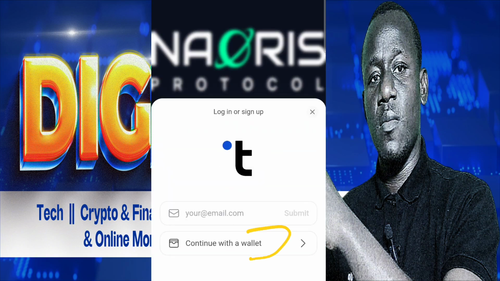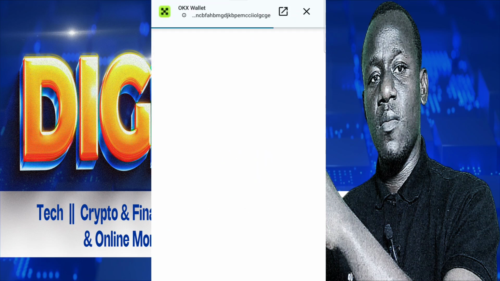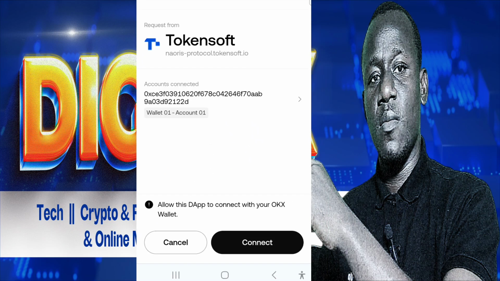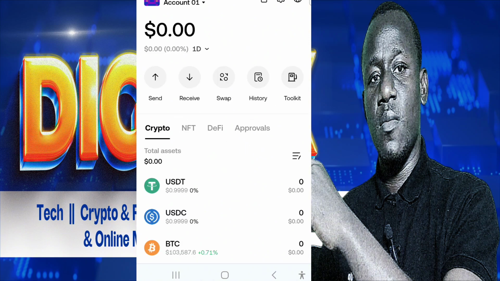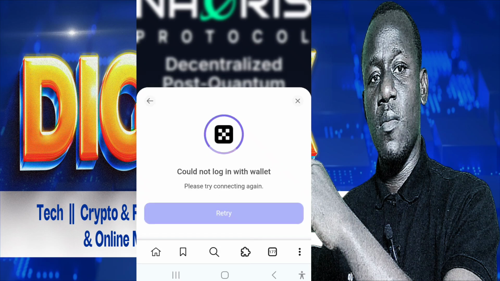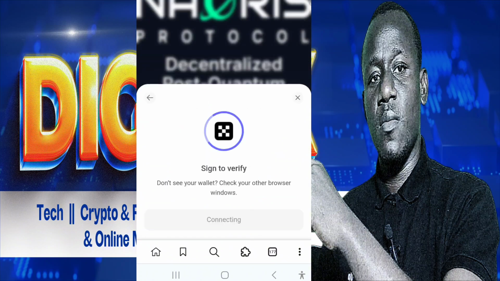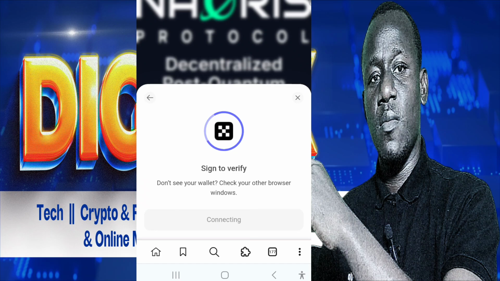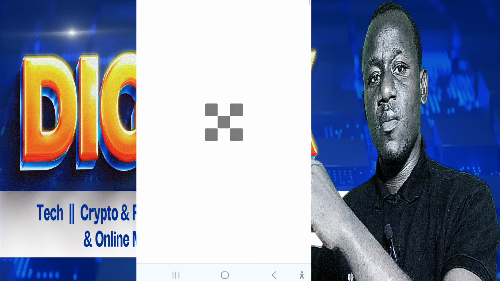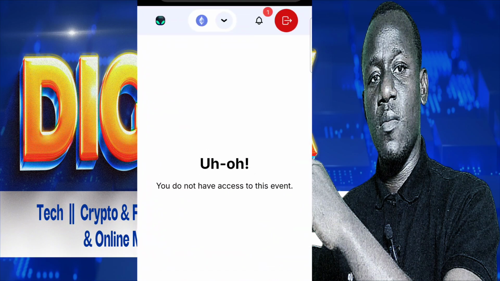Then I will click on login. From here, it asks me to connect with a wallet, so I click on connect wallet. You can see this is OKX, so it will redirect me to OKX. Then I confirm and verify the wallet to connect. So it's connected. Now I've been able to successfully log in.